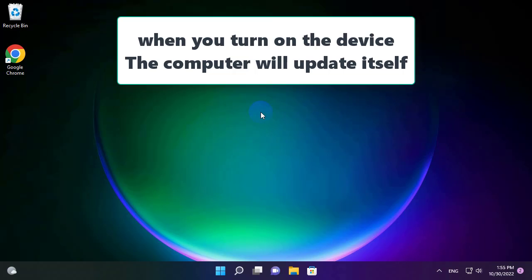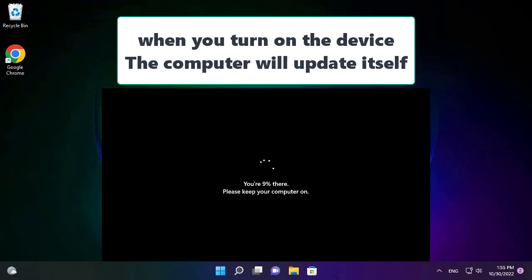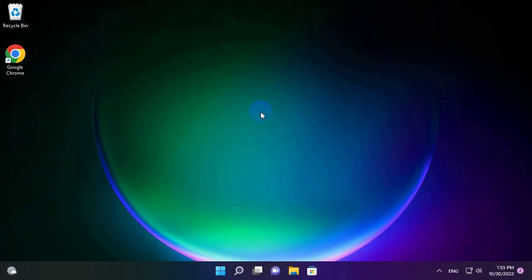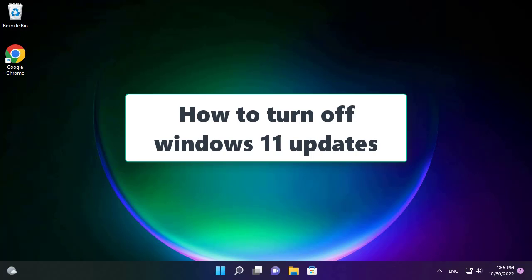When you turn it on, it takes a while for the computer to update itself. The fact that you need to use your computer right now for study, work, or leisure causes you to wait, to lose time, and to interrupt your work. So today I'm going to show you how to disable the update for Windows 11.